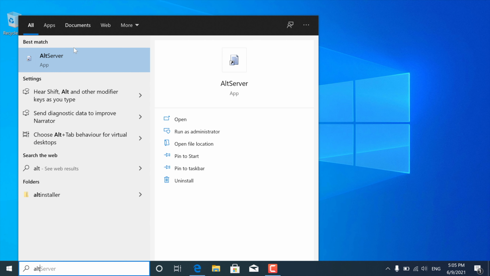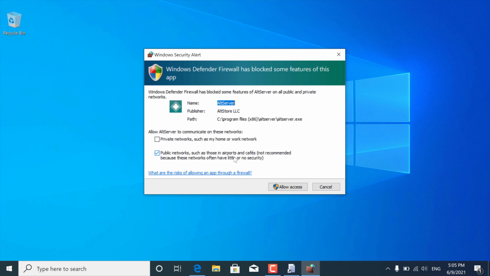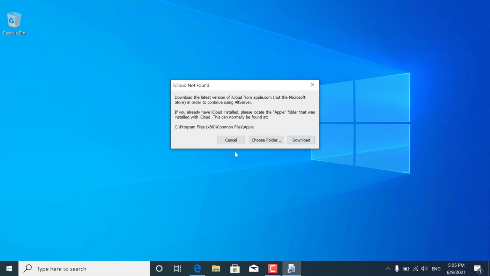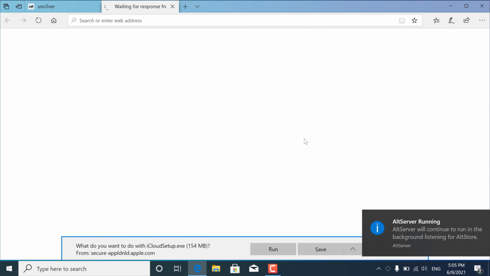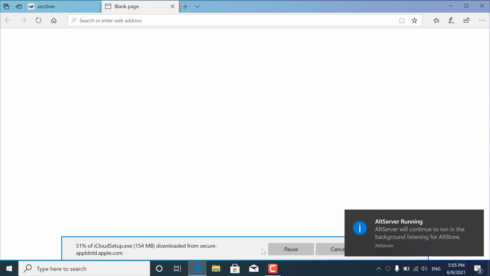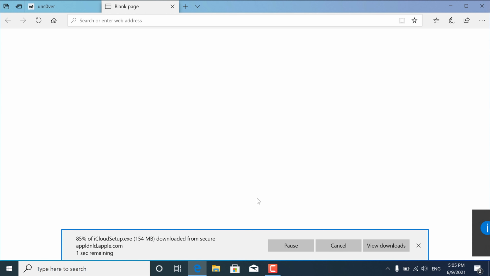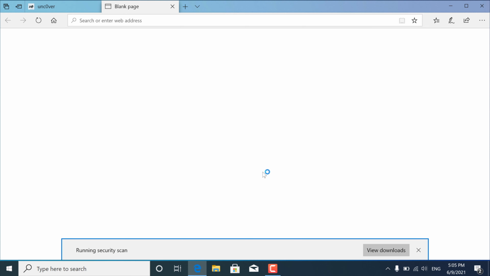and after you finish installing this app, go type and search for Alt Server, and it should show up. Make sure you allow access on private networks as well. I'm not sure why it's asking me for the iCloud. Maybe I don't have the iCloud, but I suggest you to get the iCloud as well before you do anything else. Go ahead, download it, install it, so we can continue safe and sound.